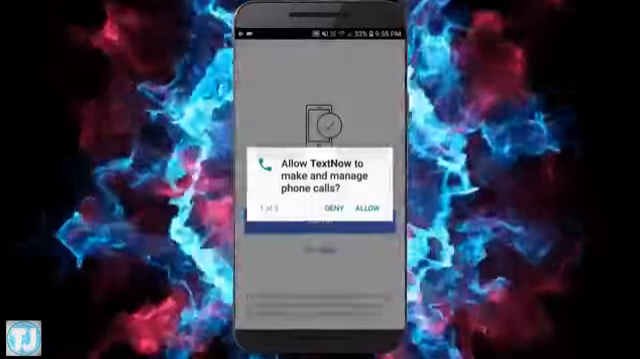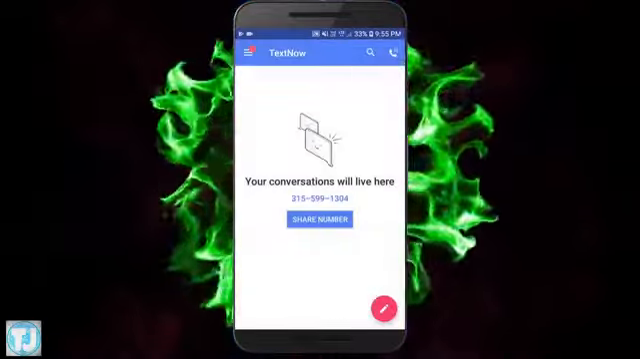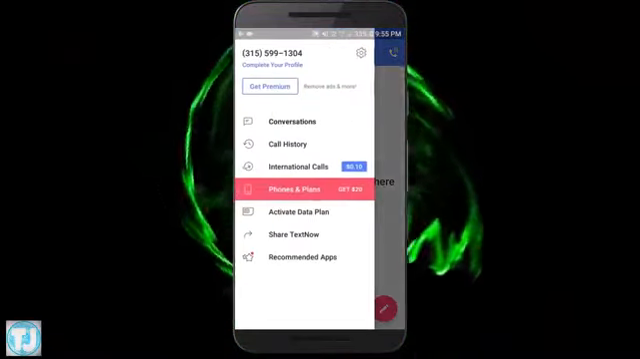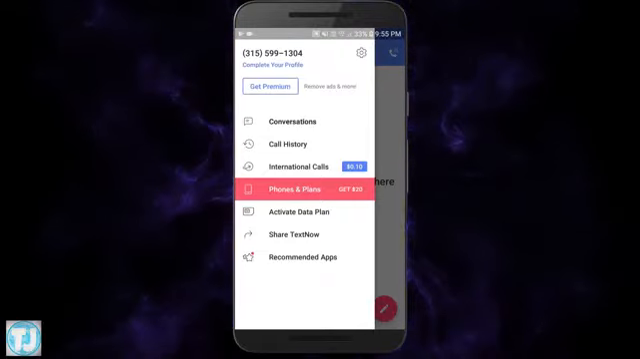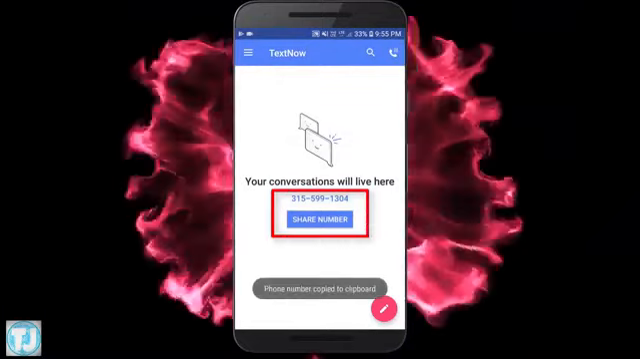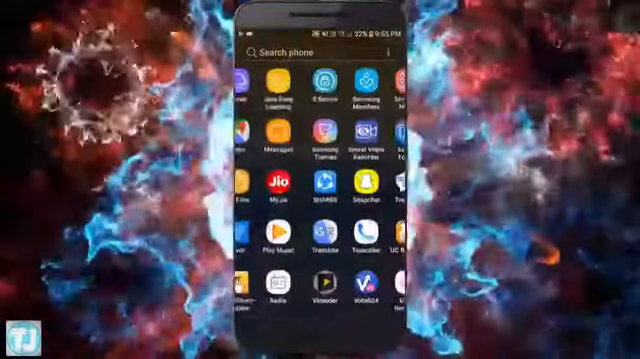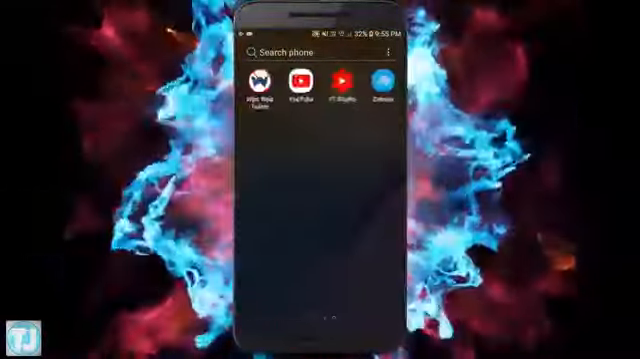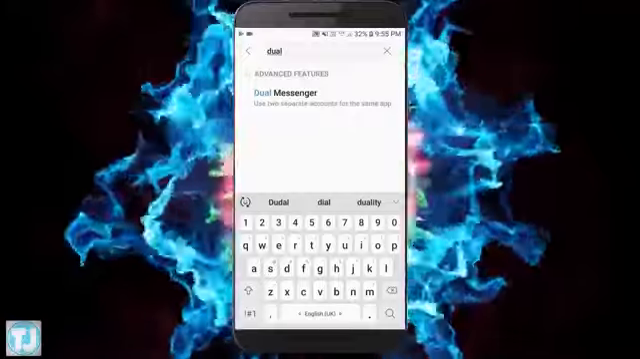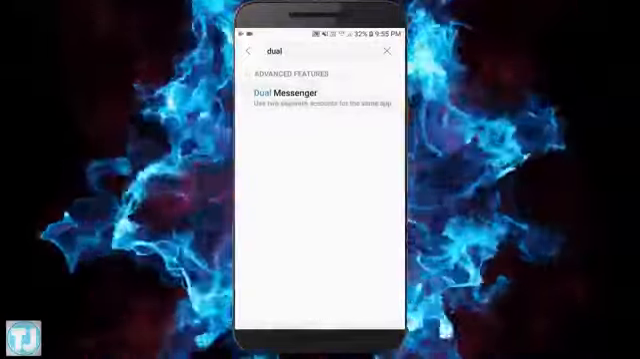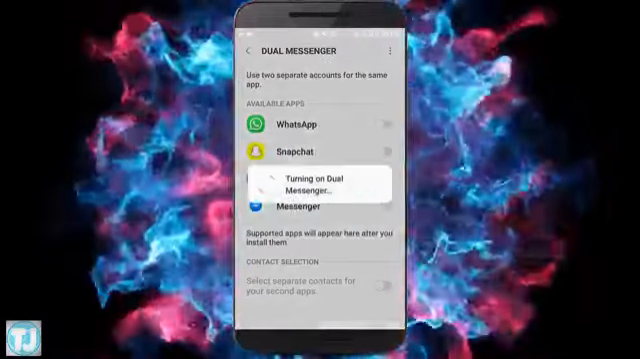Now click on Setup button and allow all the permissions to this app. And now your number is ready to link with WhatsApp. Now copy your new number for further process. Now minimize this app, and now we have to link our new number with WhatsApp. I am going to use Dual Messenger feature on my phone to link my new number with WhatsApp.